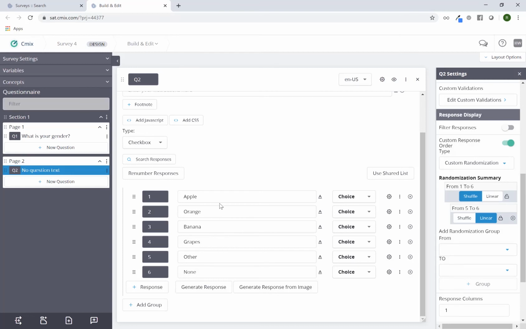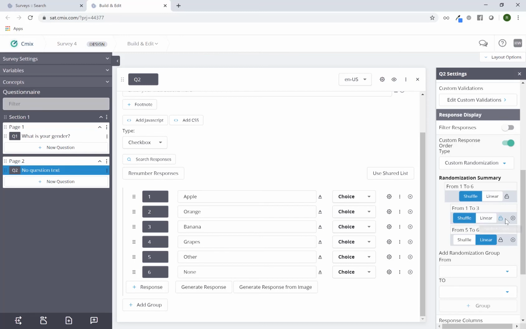If you wanted to, for example, keep options 1, 2, and 3 together, I can select 1 to 3, add the group. So now 1, 2, and 3 are always going to be together. Maybe I still want them randomized, so shuffle is still on, but I do not care where they appear within the rest. So 1, 2, and 3 could appear again in between 4 and 5, or 5 and 4 because it's randomized. So they're always just going to be together, but they're going to be randomized within themselves.